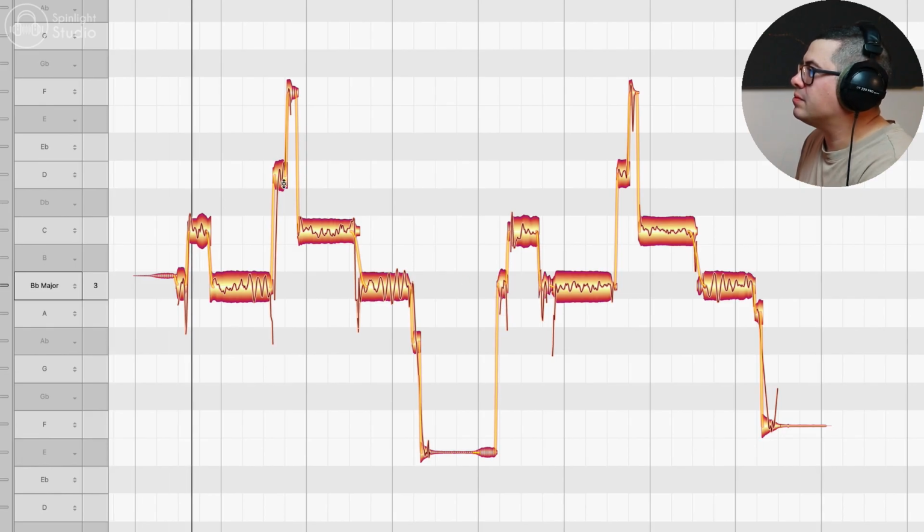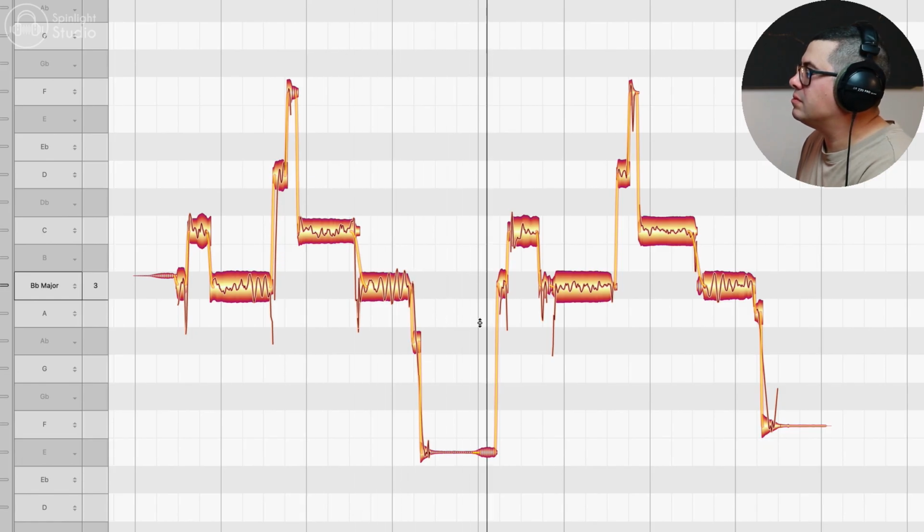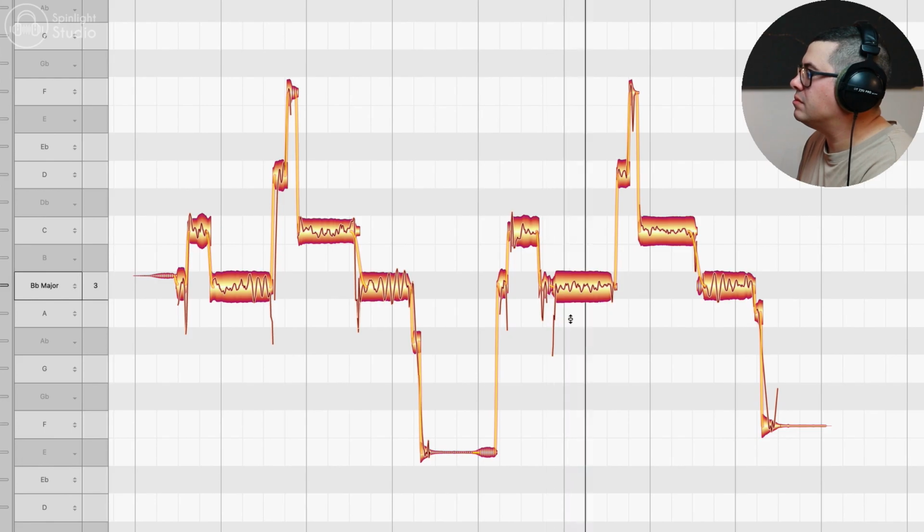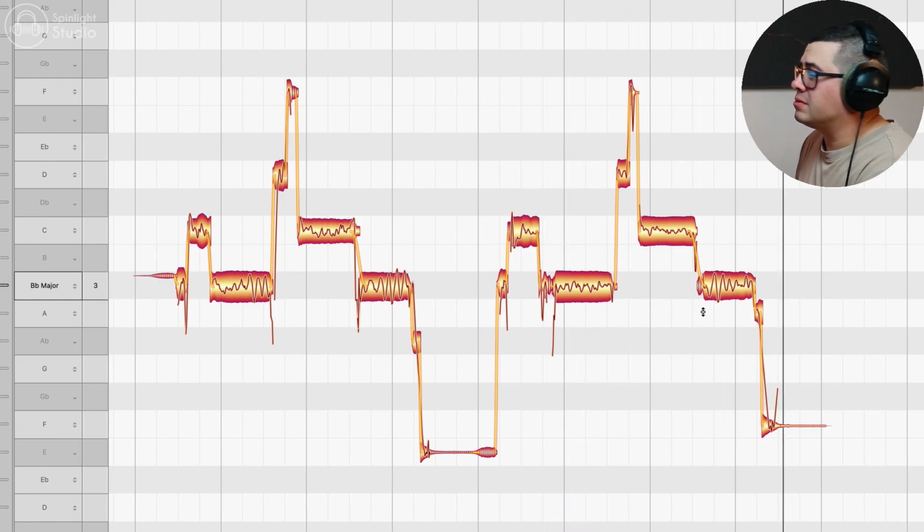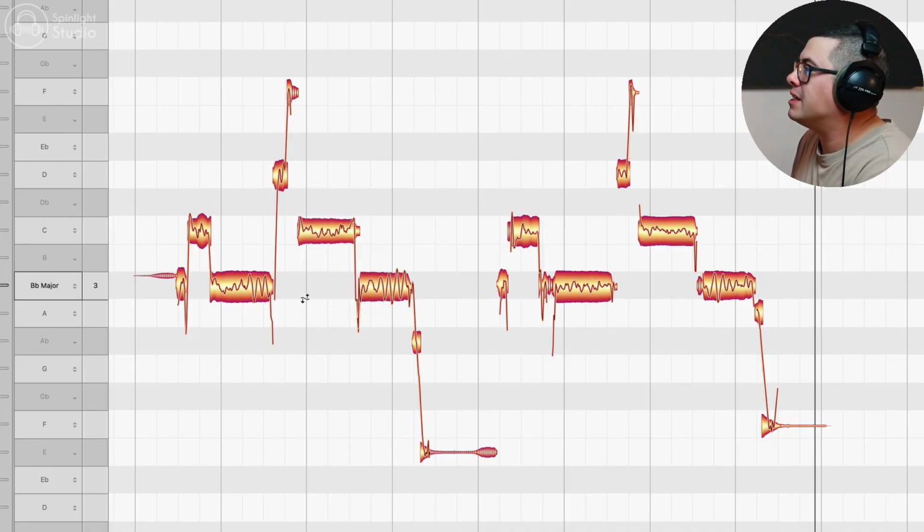Instant improvement, sounds great already. There's not really that much that needs to be done to this. Maybe this note here still had a bit of pitchiness to it. So we tighten that up a bit, maybe tighten some of these up a bit with the vibrato.